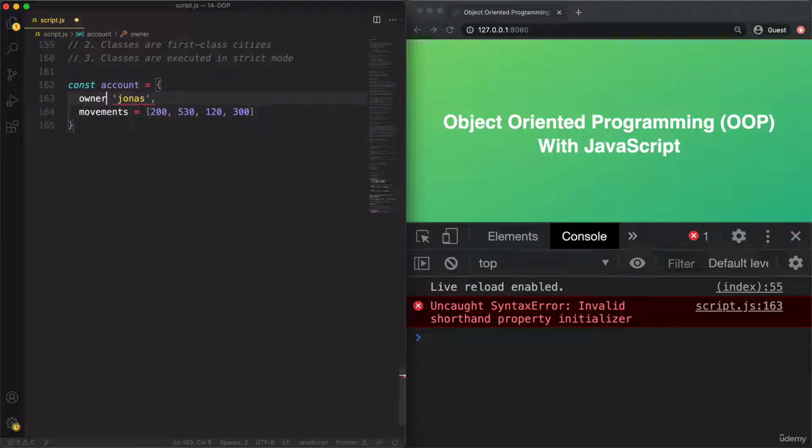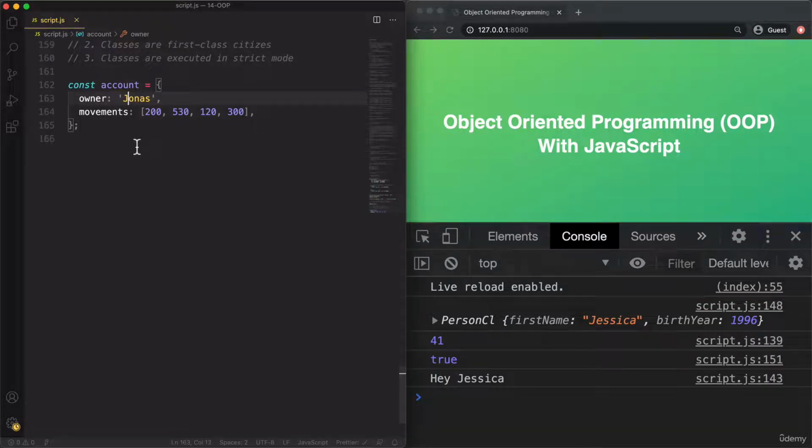Oh, and of course, I'm writing this object all wrong. Maybe you have already been noticing that. Okay, but now it should be correct.